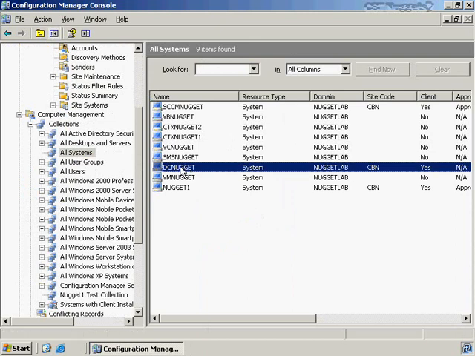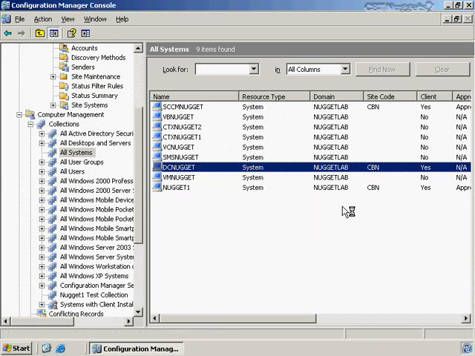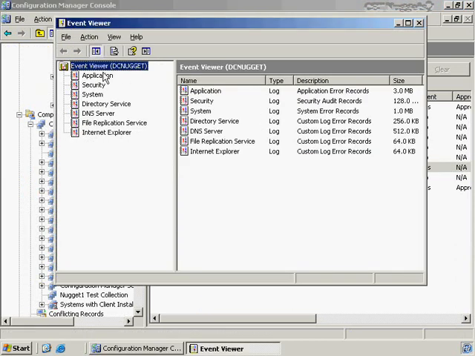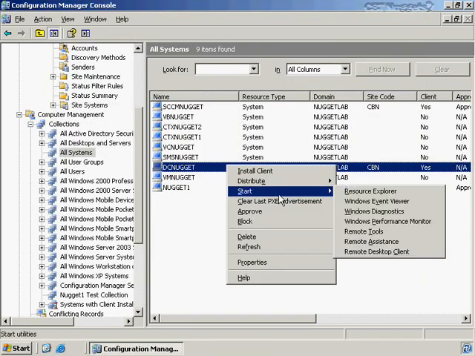If you right click the DC Nugget and choose Start, you'll see a number of different elements that you can start here for each of the clients that have an agent on them. We can start Resource Explorer, which enumerates information inside of the Configuration Manager database that may be of interest to us. We can view the Windows Event Viewer of that remote system. Here we can see what's going on on that remote system from the perspective of the Event Viewer as well. We can also view performance if we want through that location. We can look at Diagnostics and Perfmon as well.